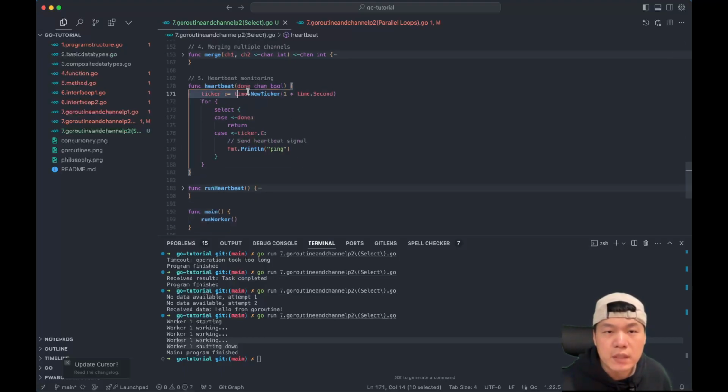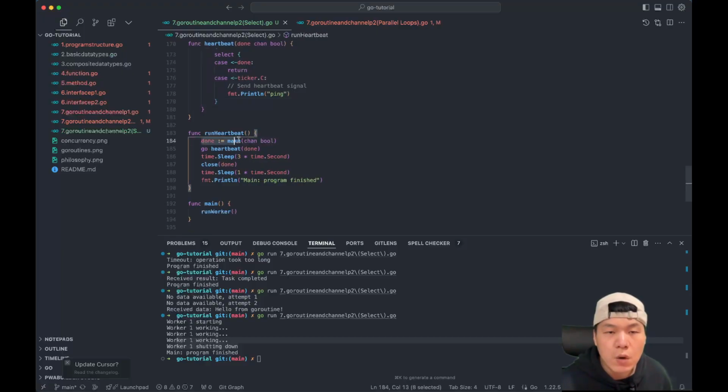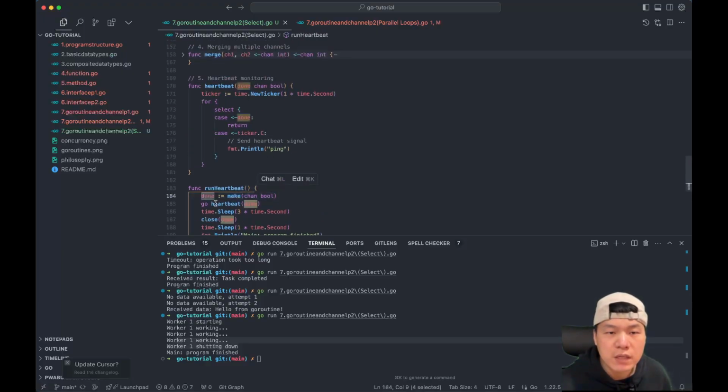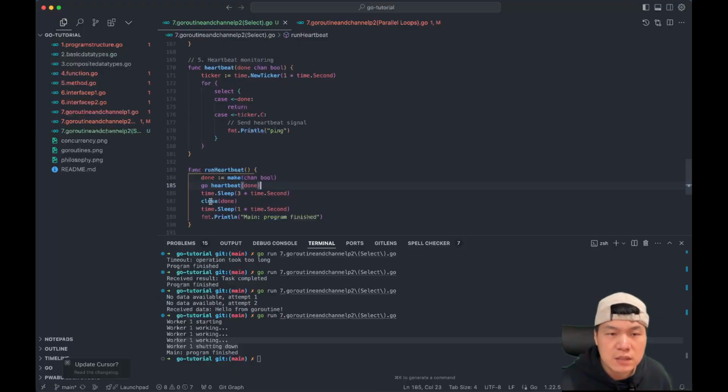Let me have a look here. We have a time ticker that sleeps for 3 seconds. Every second we will receive a signal, and that's going to log out until we send a message to done here. We have a channel here, done, and a goroutine called heartbeat. After 3 seconds, we close the channel. So within 3 seconds, it will log the ping, and after 3 seconds, we close the channel, and that will receive a message that's going to return this function.